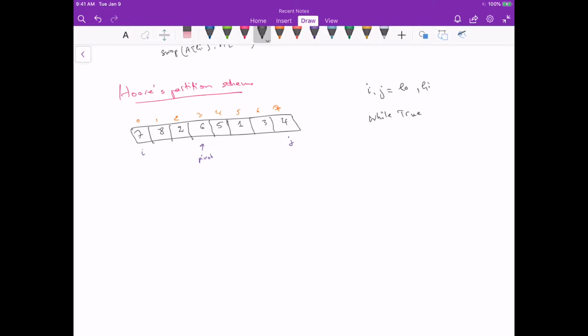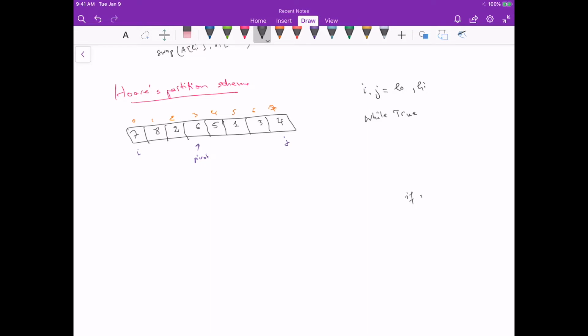And so I will do an if here to check if they crossed each other, which means they either met or j is now before i. If that's the case, then we are done, so we just return the partition index. We will choose that to be j. But the most important part here is that while the element is still in the right order, we will just keep increasing or decreasing the index: increasing i so that we advance, and decreasing j so that we advance in the right direction.